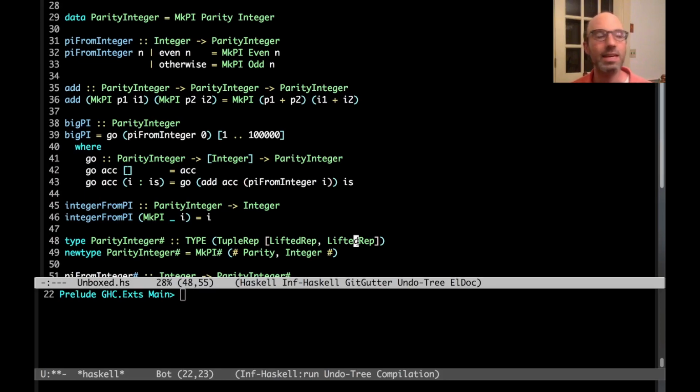I should say that in newer GHCs, I can't quite remember which release it's in, is it 9.0 or 9.2, lifted rep is actually a synonym for boxed rep lifted. I'm not going to demonstrate that in GHCi because I don't have that in the GHC that's running right now, which is 8.10. But we can imagine, right, boxed rep says that it's represented by a pointer, and is it lifted, in other words, lazy, or is it unlifted or strict? And so we can sort of keep track of these things separately.